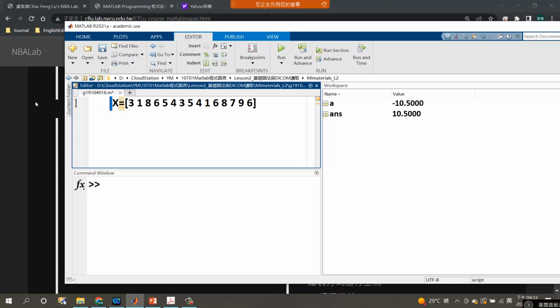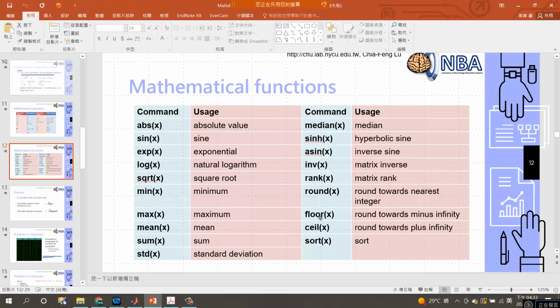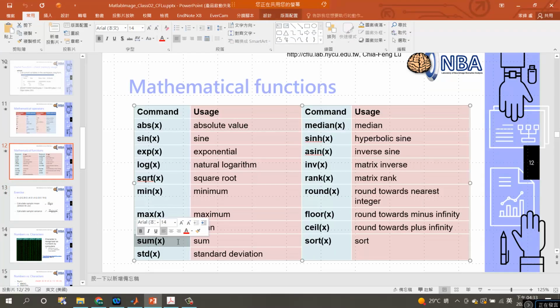Okay, first of all, I'm going to create this array, right? And then you should try to use this one, sum. You can see this function right here. This is a function that can help you to calculate the sum of the input variable.